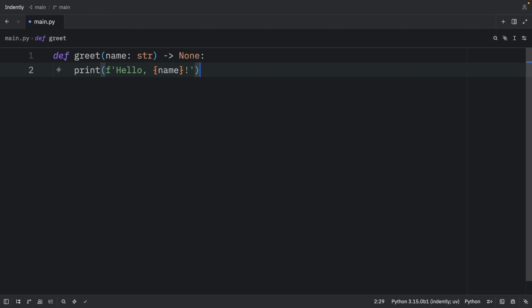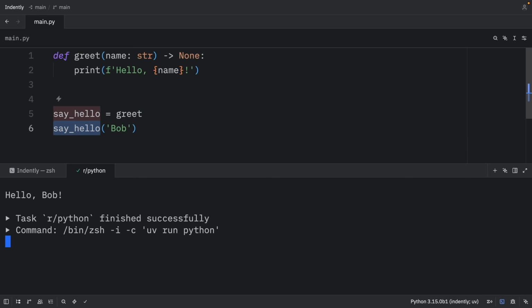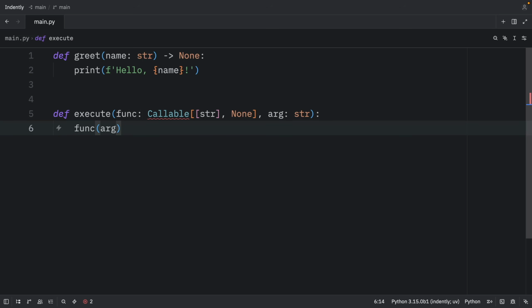Now, this is where things really become interesting. In Python, functions are objects as well, meaning you can treat them the same way as you treat a string or an integer. This means you can assign them to variables. As you can see here, we're assigning greet to say_hello and then using say_hello. This works. And it also means that we can pass them as arguments to other functions.